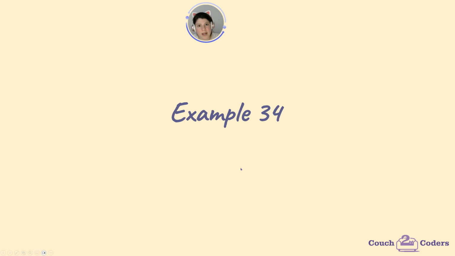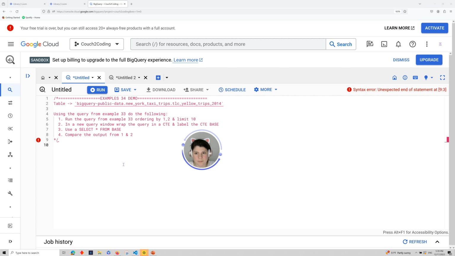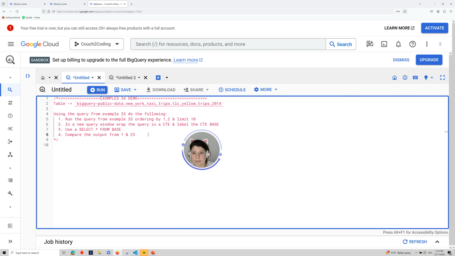Okay, so with that, let's open up the BigQuery console and try a CTE for ourselves. Okay, so for this example, we're going to use our example from query 33. That's the one that we did with the case statement. And then we're going to do the following. First, we're going to run the query from example 33, ordering by 1 and 2 and limiting 10. We're going to open up a new query window. We're going to wrap the query in a CTE and label it base. We will use a SELECT star from base. And then we want to compare the output from 1 and 3.